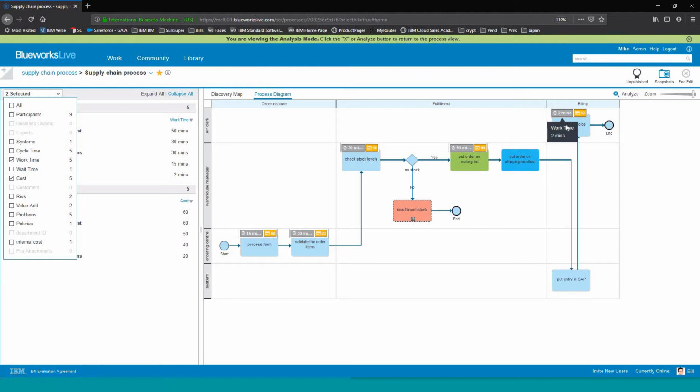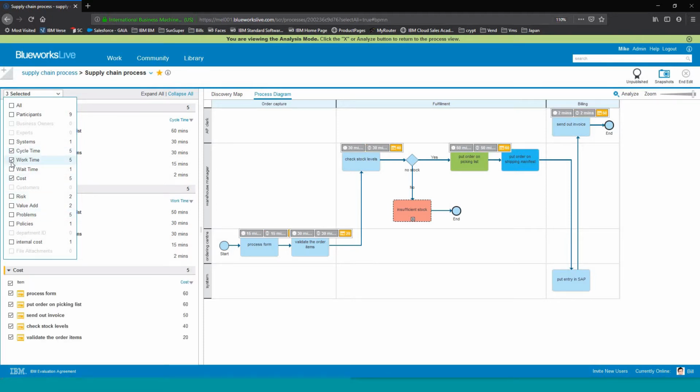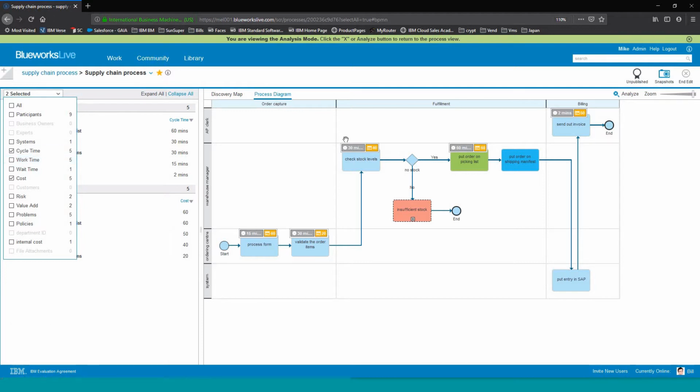Well, I can see here already, Mike, $50 for 2 minutes, and then we have $60 for 15 minutes. That's kind of weird. Why is that so expensive? That's a good point. Maybe we should investigate that. How about versus cycle time? So now we can look at cycle time and see different values. Okay, that's really interesting. Can you also put in the wait time? Yep, can put wait time as well.